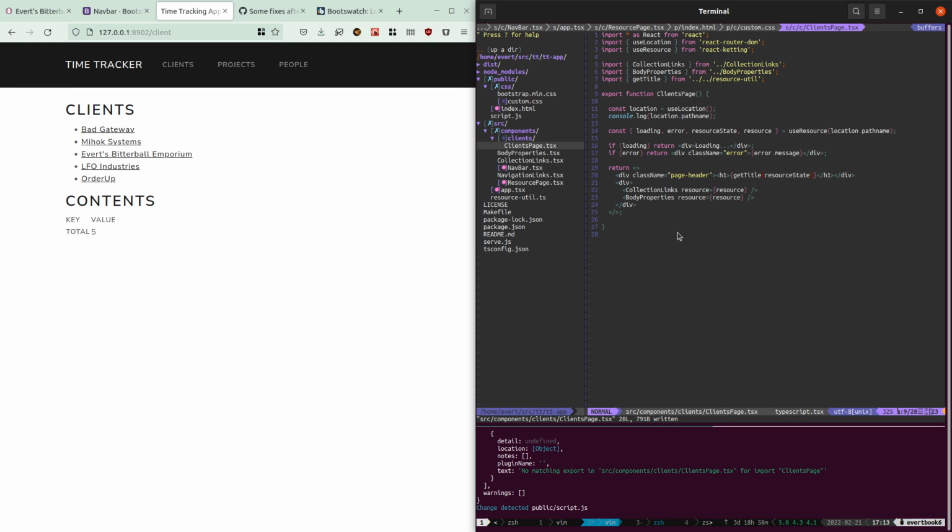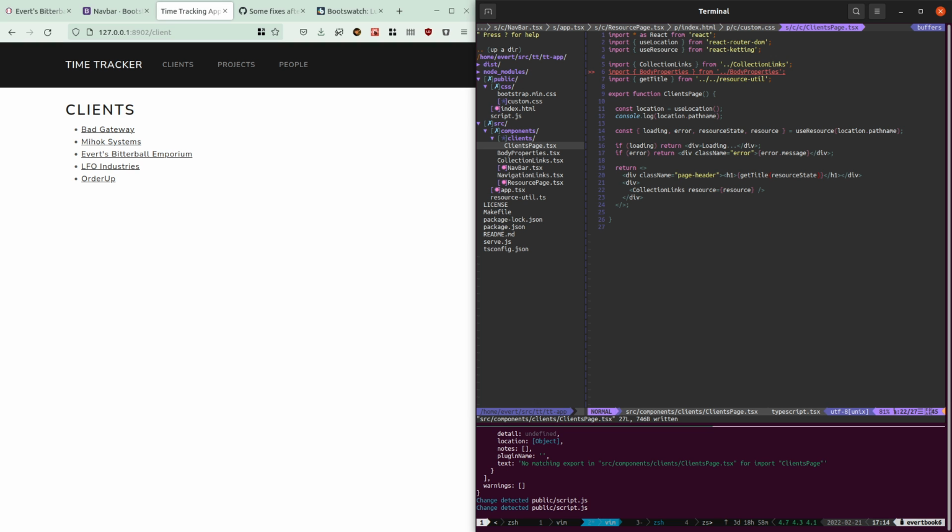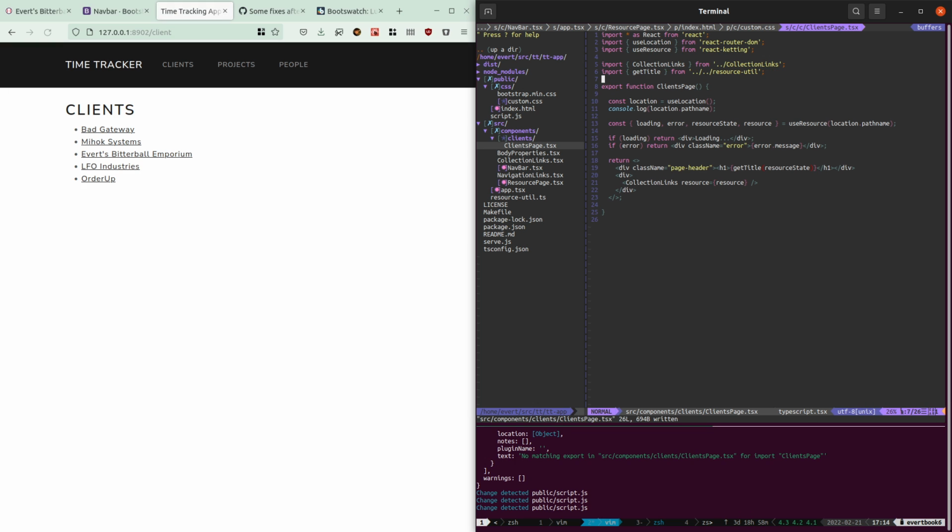There you go. Cool. So for this page, I'm not interested in the body properties part, so I can just remove that. There you go.